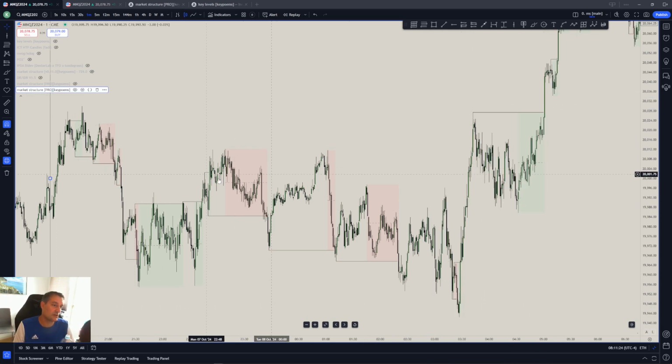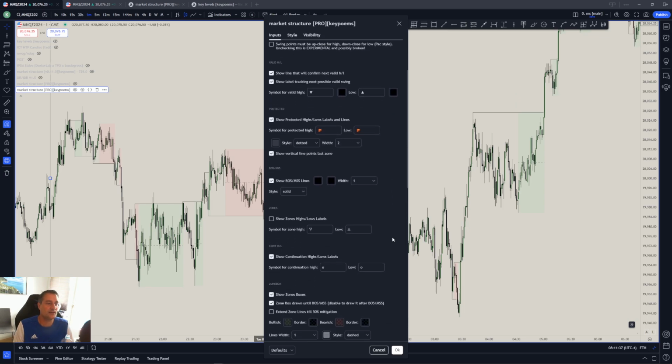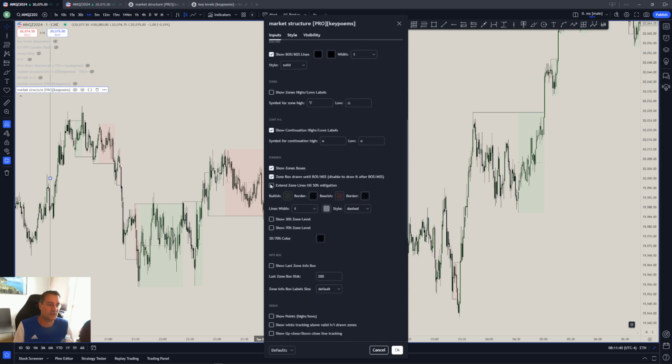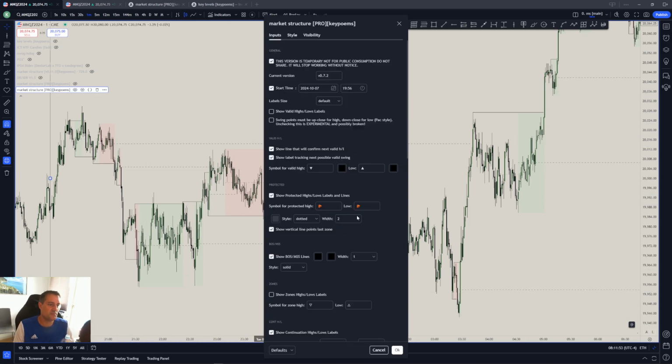So some people would like to know when the 50% of an unmitigated zone is tapped. So a new feature of this Pro version, the free version won't have this. You can specify if you want to extend the markers, the 50%, the 30%, or the 70% of a zone until it's mitigated. So if you do that, you get this line. Let's maybe make it, it's customizable. Let's make it solid.